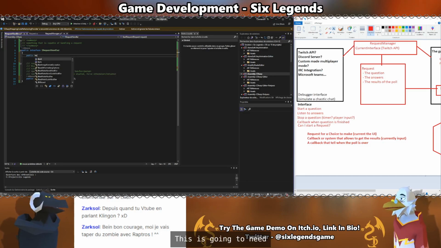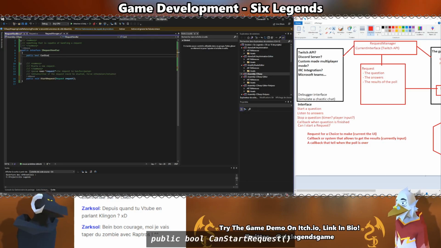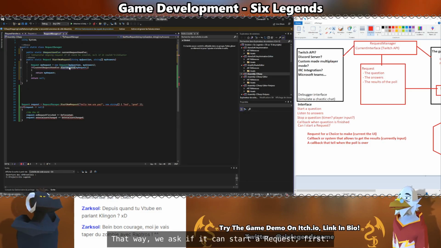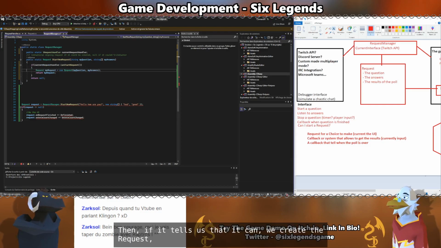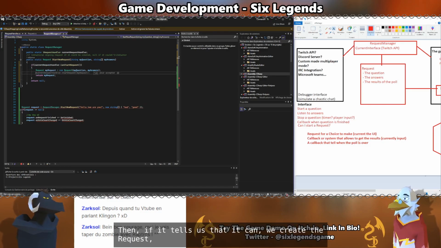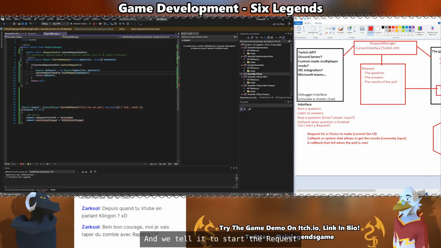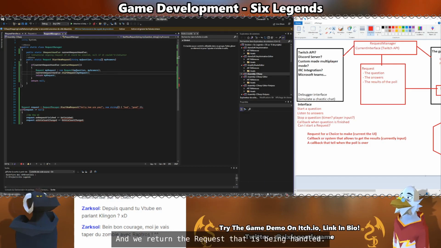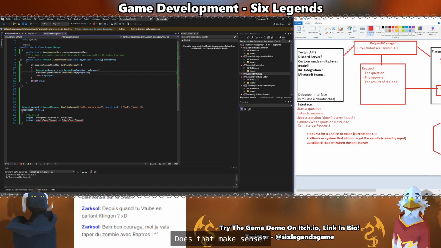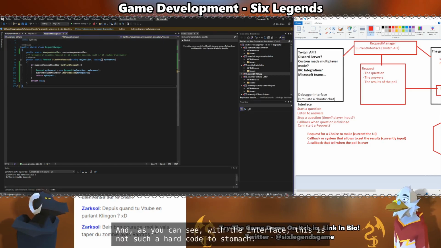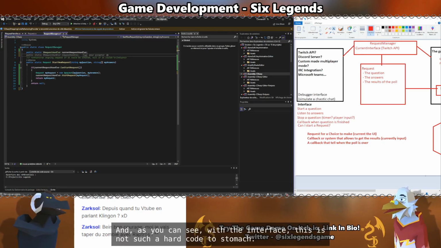This is going to need public bool CanStartRequest. That way we ask if it can start a request first. Then if it tells us that it can, we create the request and we tell it to start the request. And we return the request that is being handled. Does that make sense?